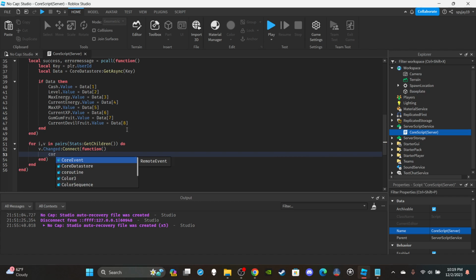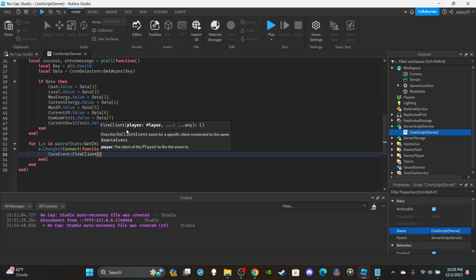Close parentheses, enter. You're gonna say core event. The way I set it up, I originally had events set up for each value, so we could just update that one. But then I thought, what's really the point of having different events? It makes more sense to have one event that updates everything. If there's no change, it just won't change. It'll just change the one value. For example, if a player takes some damage, their health will change, but nothing else will, right?